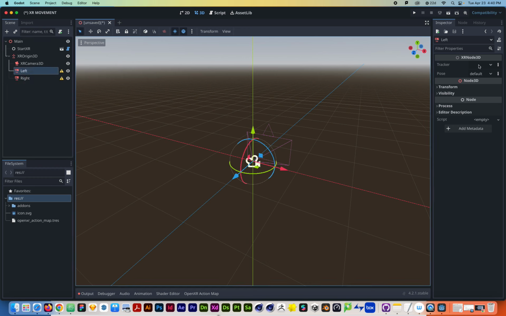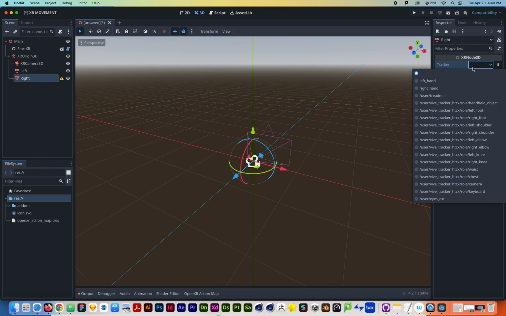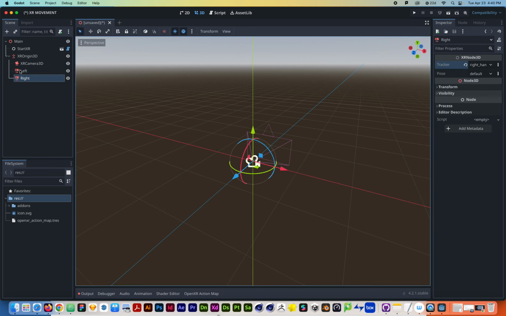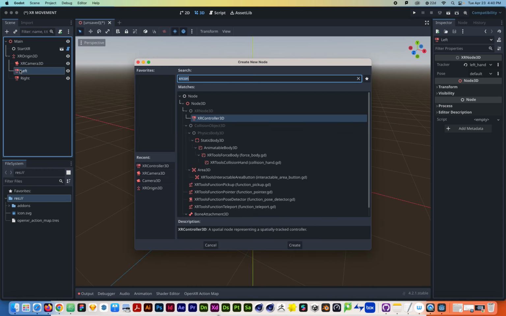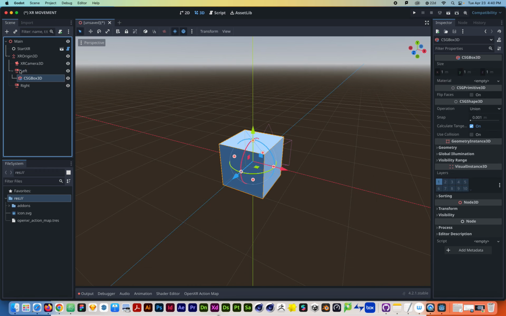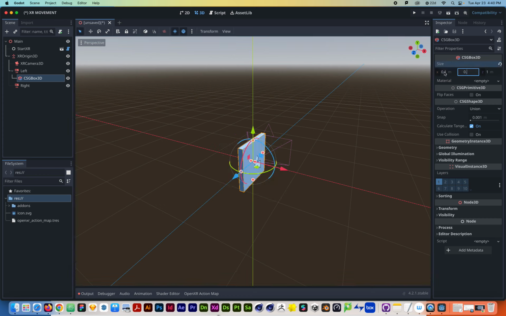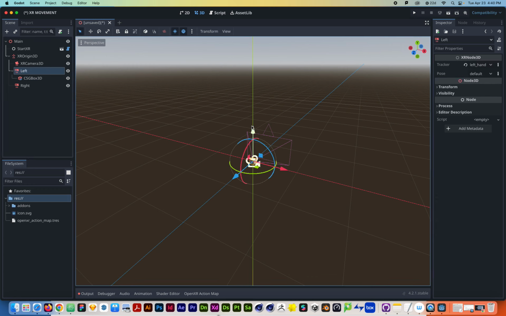I'll assign the tracker to the left hand for the left one, and I'll assign it to the right hand for the right one. And then I'll add a CSG box that I'll make nice and small, 0.1, 0.1, 0.1. Then I'll take the tracker.